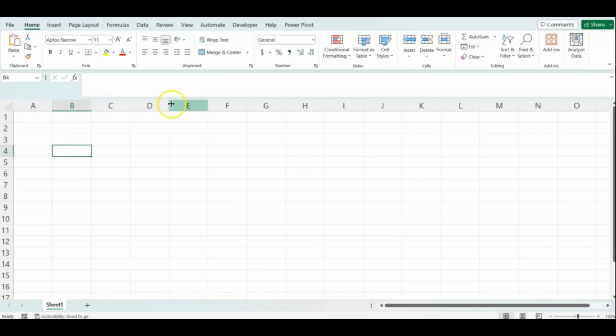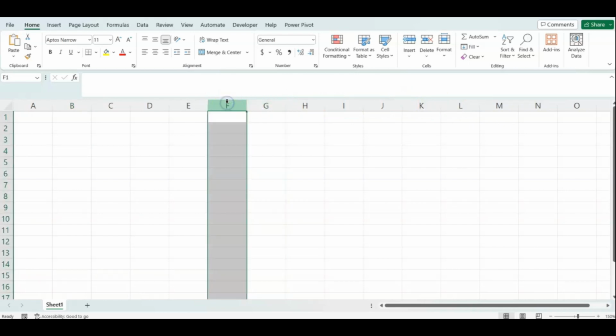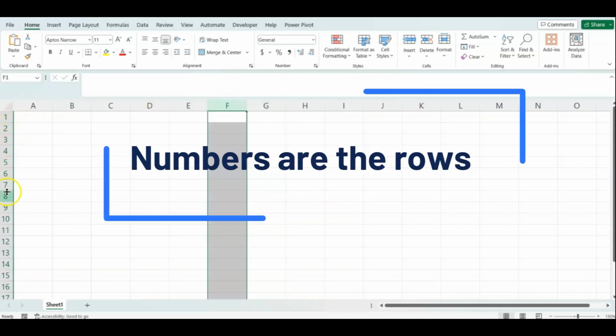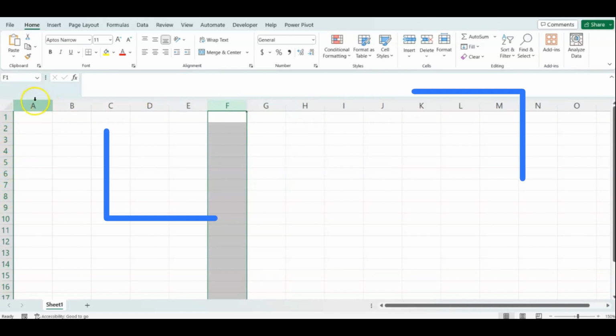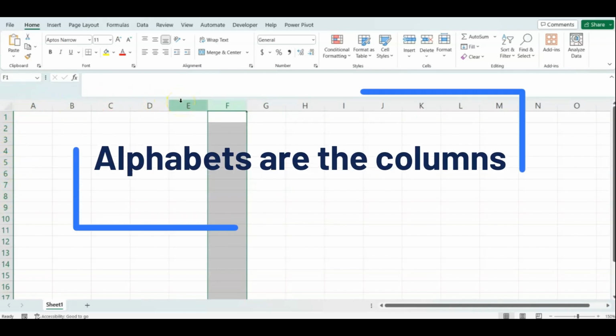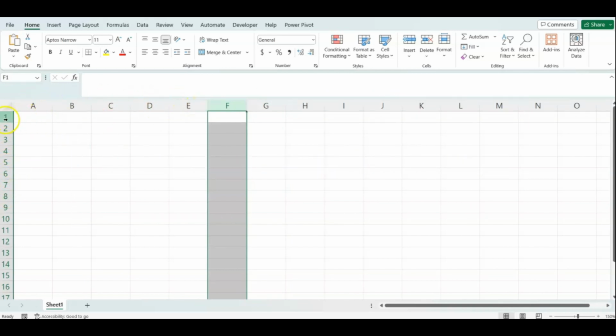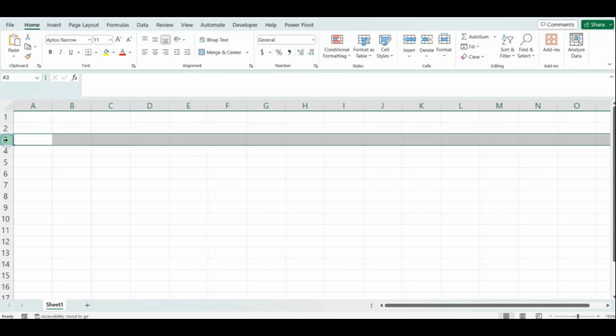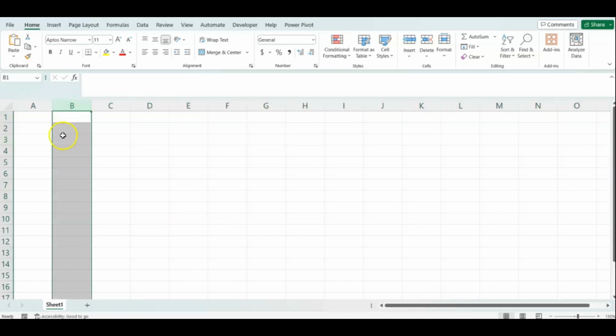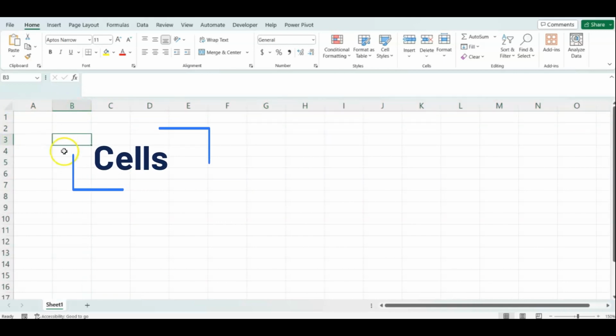If you notice here, we have all these alphabets here. All these alphabets are referred to as columns. So this is column G, this is column F. If you also notice, we have numbers. Numbers are the rows, while the alphabets are the columns. So if somebody asks you, where is row 1? This is row 1. This is row 3. And this is column B. The intersection between this B and this 3 are the cells. So all these boxes, they're referred to as cells.